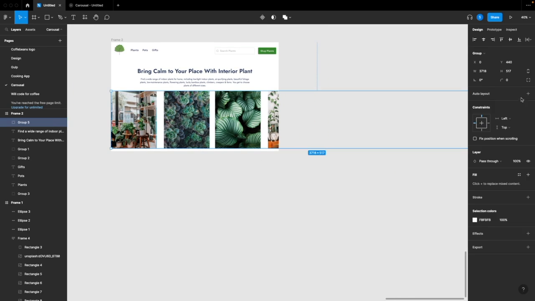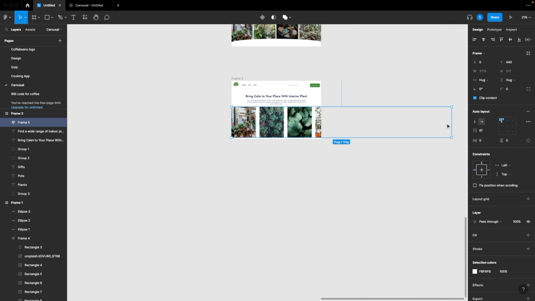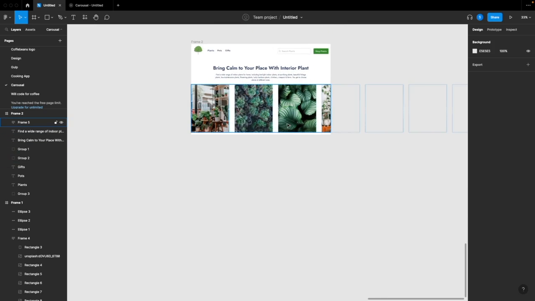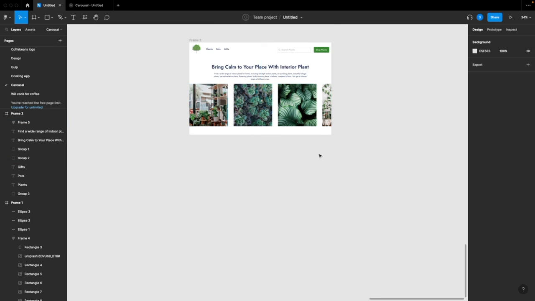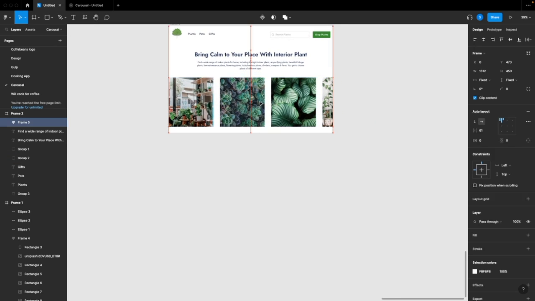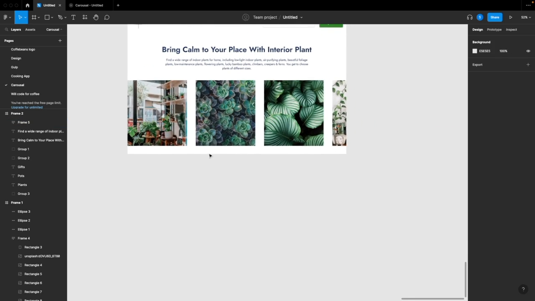Once that's done, let's add the layout. Let's make it clip content so that this stays within the frame that we have over here. Right now we have this. Let's make it a bit smaller. So right now we have the frames and all those things set up correctly.